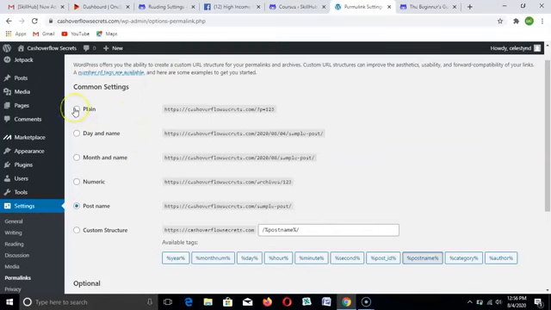So the first setting here is plain, and this is how it looks. It doesn't really make sense, because you can't really understand what the URL is about, what the page is about here. And not just the user, even search engines don't understand what this page is about, right? So as a best practice, you shouldn't choose this for your URL structure.